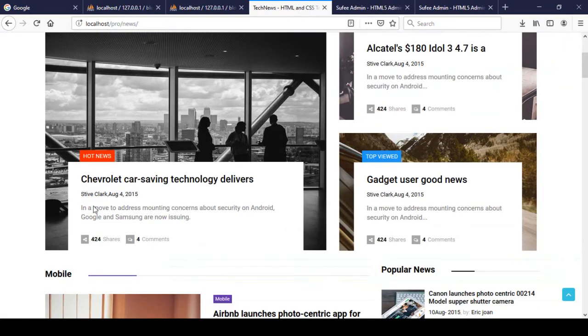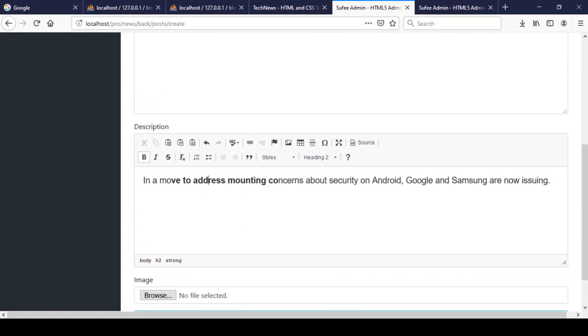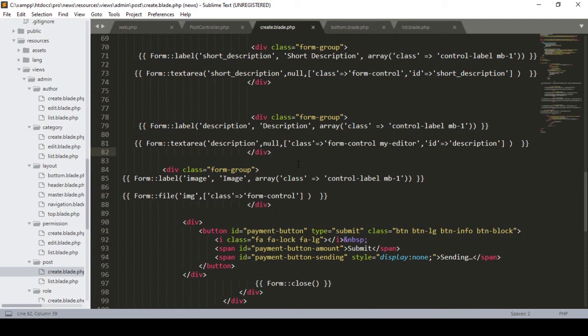One of the things is that you can do a lot of things, like if you want to make something bold, you can make it bold. You can increase the text sizes. You can bold it. A lot of functionalities you can insert in that position. For that reason I just defined the CK editor, and I hope you can well understand it.